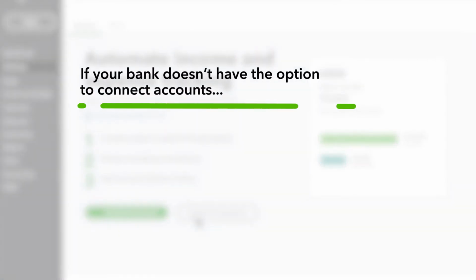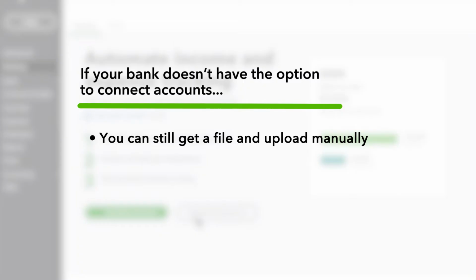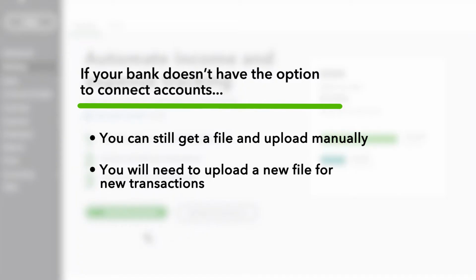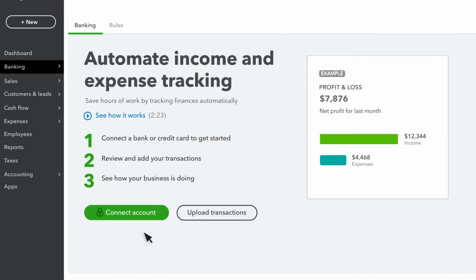If your bank doesn't have the option to connect your accounts, you can usually still get a file and upload transactions manually. However, keep in mind, you need to upload a new file every time you want to bring in more transactions. Connecting your account is faster and easier.